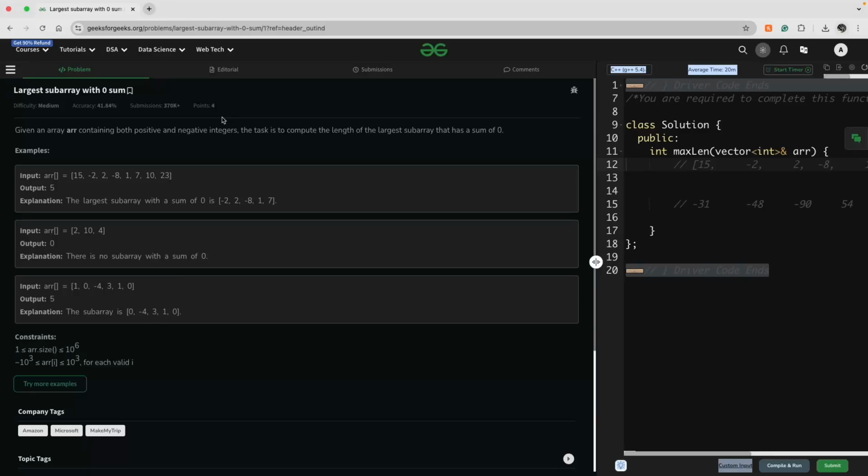Hi everyone. Today let's look at the problem largest subarray with zero sum. This is a problem from Geeks for Geeks. Given an array containing both positive and negative integers, the task is to compute the length of the largest subarray that has a sum of 0. This is a very interesting problem, so I thought let's discuss this.